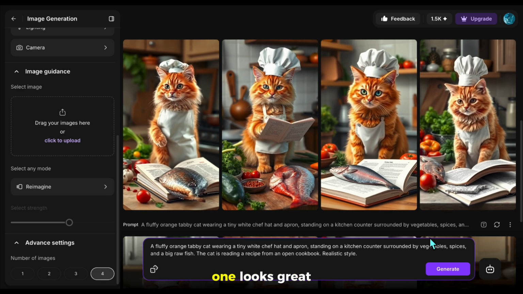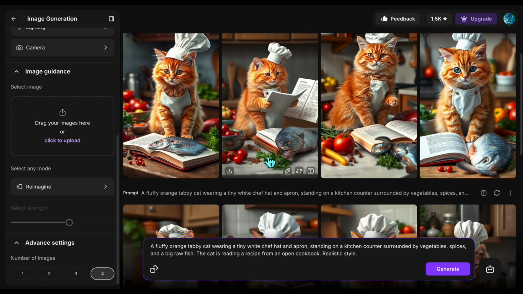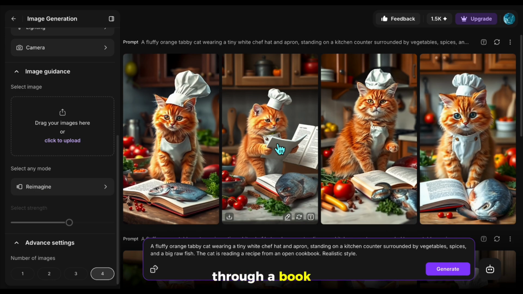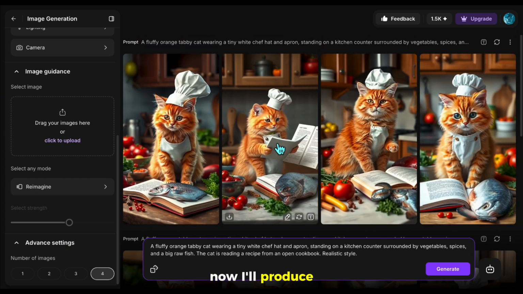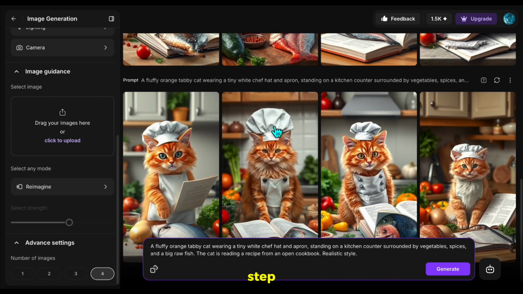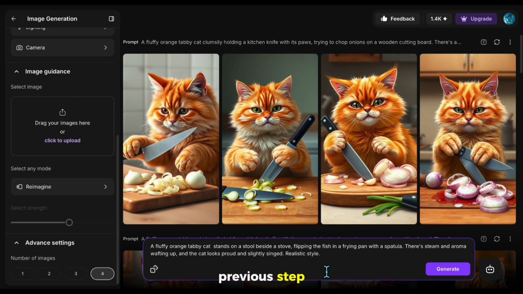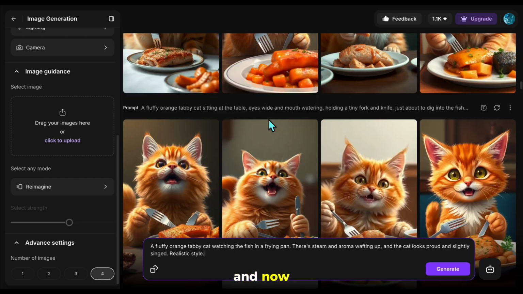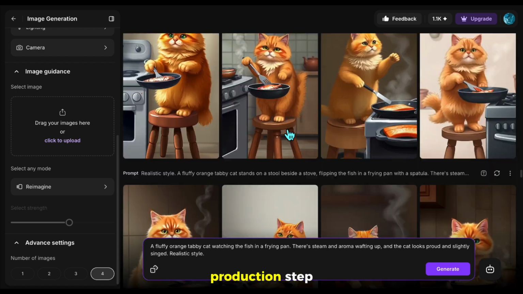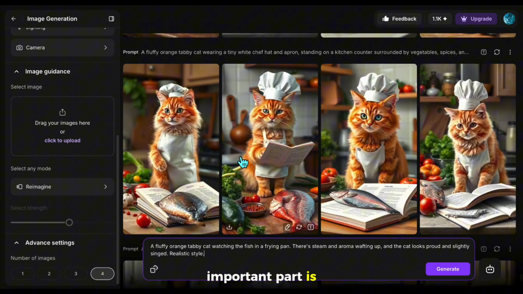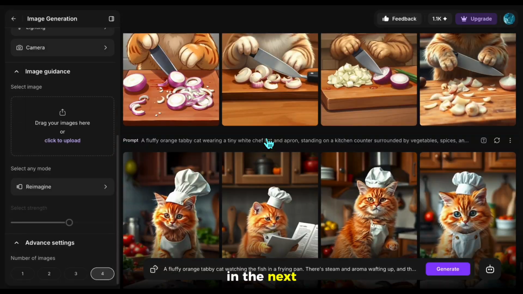For instance, this one looks great. I like the fish's pose. Another one has a cat flipping through a book, which is adorable. This is enough for the first step. Now I'll produce a few images for the second step. I'll refine the prompt from the previous step to ensure consistency. I am fast-forwarding the production process of other images. We've completed our production, and now I'll select the scenes and save them to my computer, finishing the image production step. Of course, the important part is adding motion to them, which we'll do in the next section.